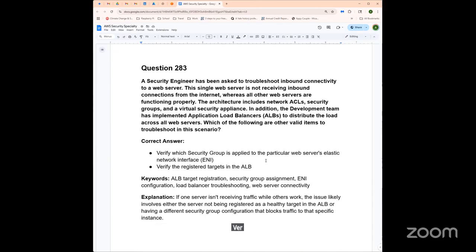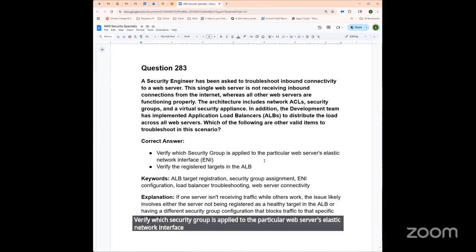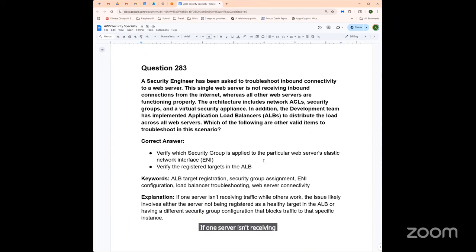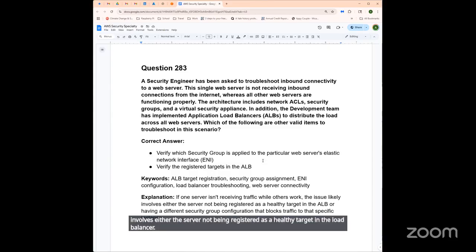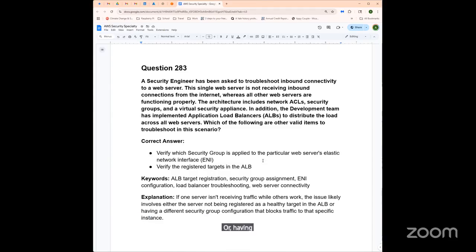Verify which security group is applied to the particular web server's elastic network interface, ENI, and verify the registered targets in the load balancer. If one server isn't receiving traffic while others work, the issue likely involves either the server not being registered as a healthy target in the load balancer or having a different security group configuration that blocks traffic to that specific instance.